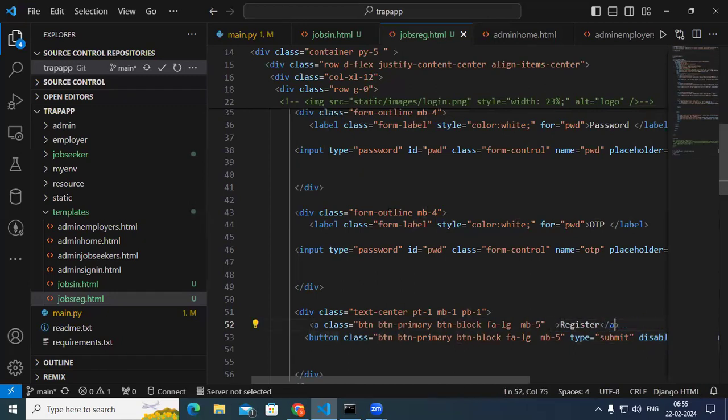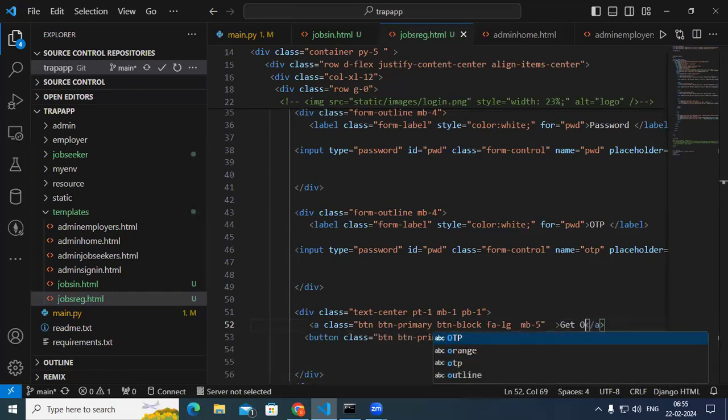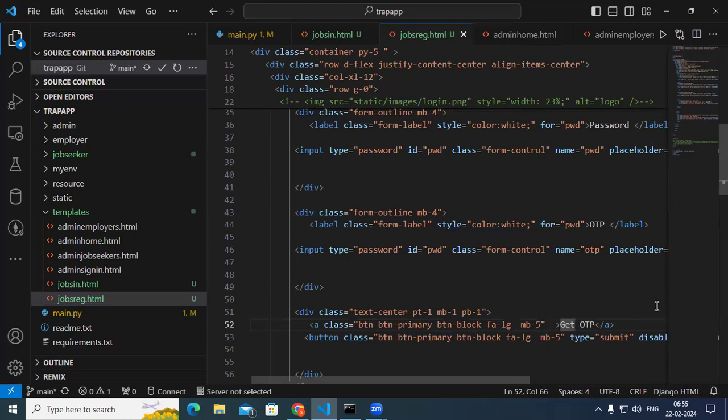We have here an a tag: get OTP. They are going to get the OTP on the registered email. Then when we click on that, the OTP must get generated for us. So here you need to have an ID for this. The ID is OTP gen. ID with a button, we put it.